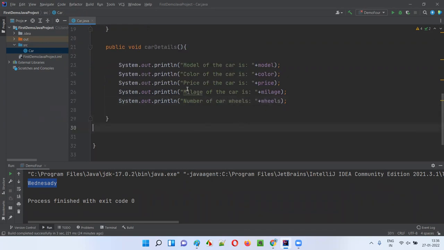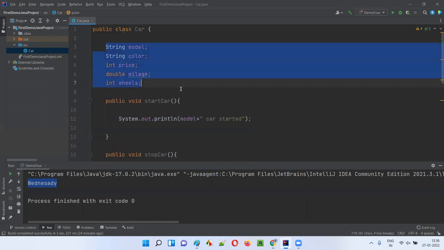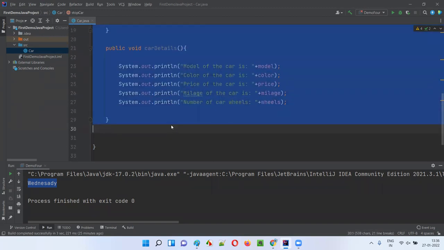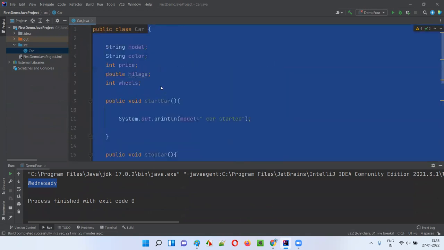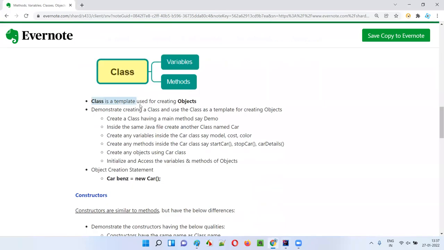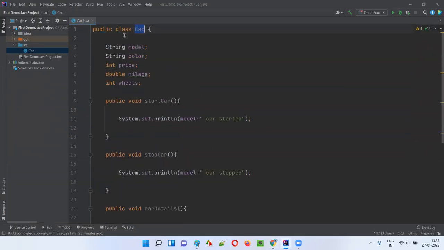Like this, as part of creating a template of this car class, I created some variables and also some methods. Three methods. This particular car class template has five variables and three methods. This forms the template of the class. So as part of the statement class is a template, here the car class is a template.